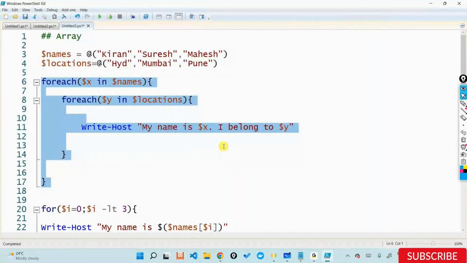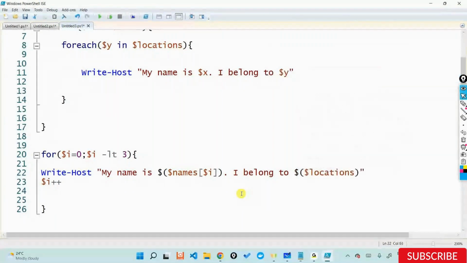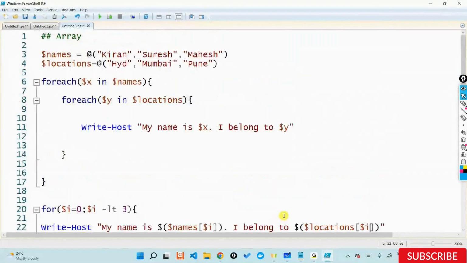You cannot do a foreach inside a foreach, meaning you cannot iterate it until and unless you want to iterate it that way. Where for does a very good job. What can for do is something like this. I'll say "my name is $names[$i]. I belong to" $locations[$i]. The second array, $i. What I am doing is that this is again an array. It will have its own index values. I am making use of those index values right now in this particular array out here.